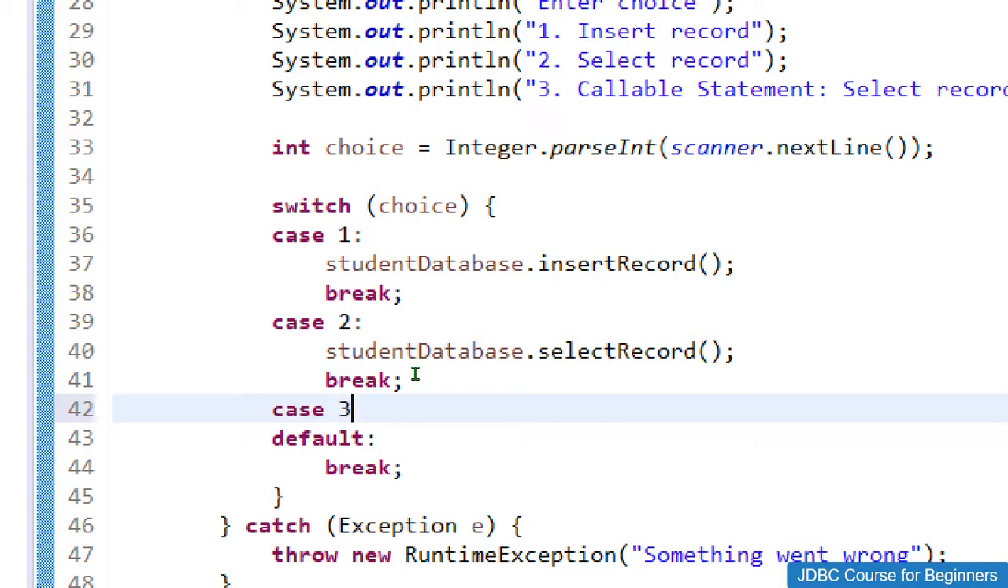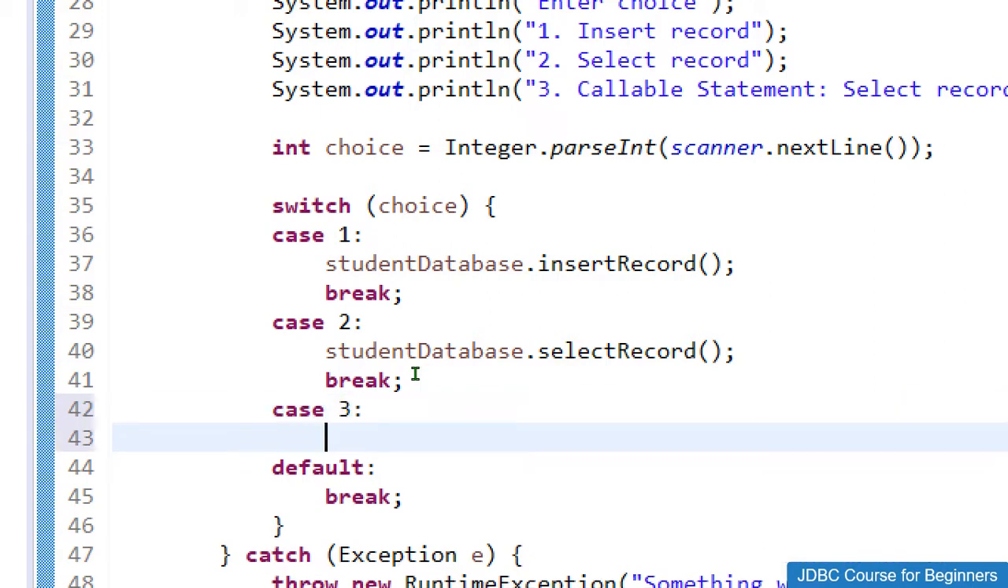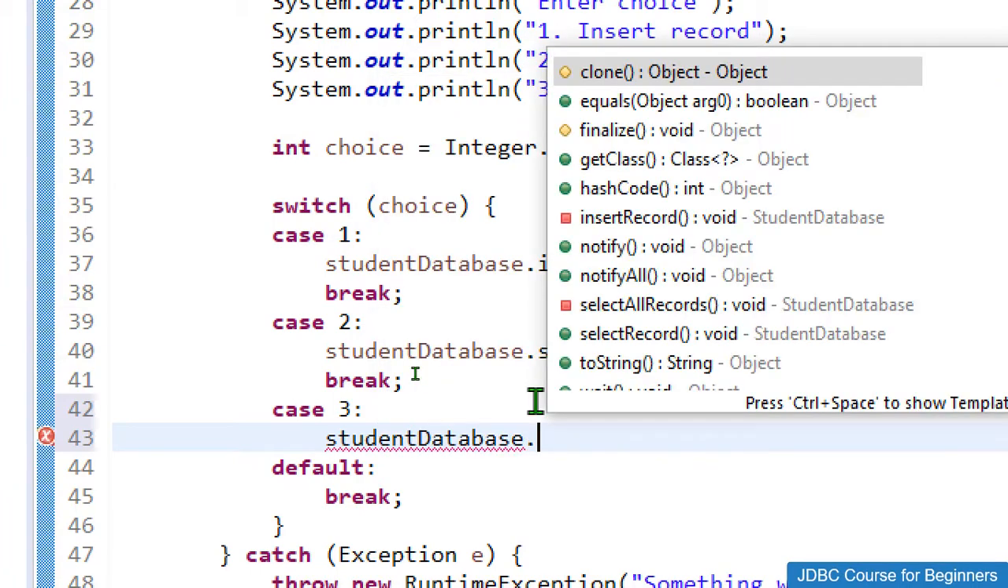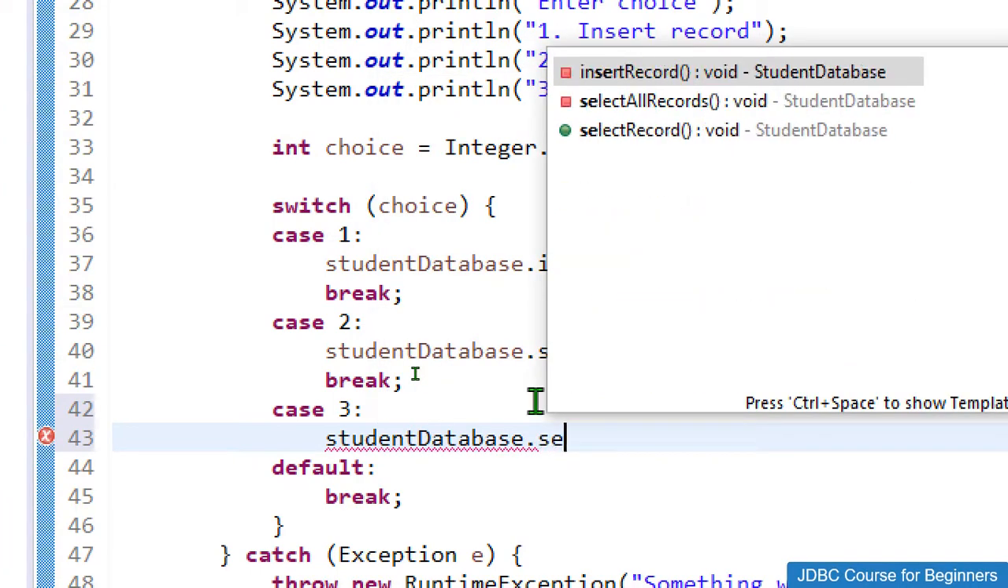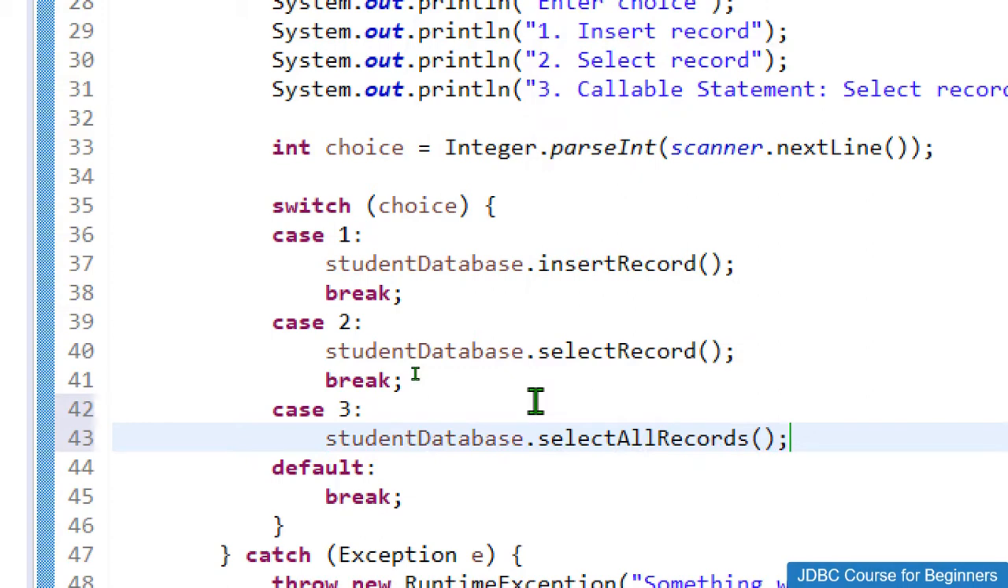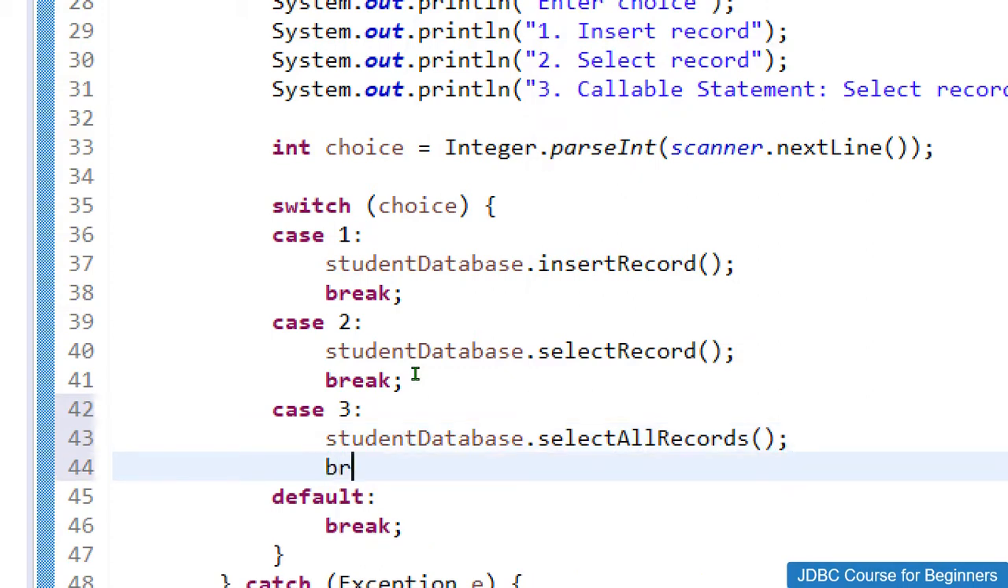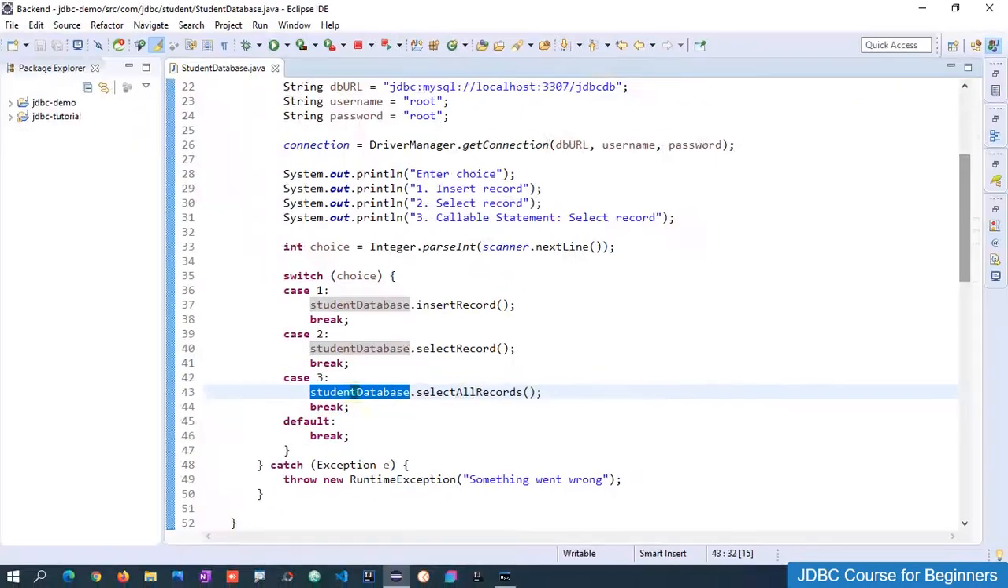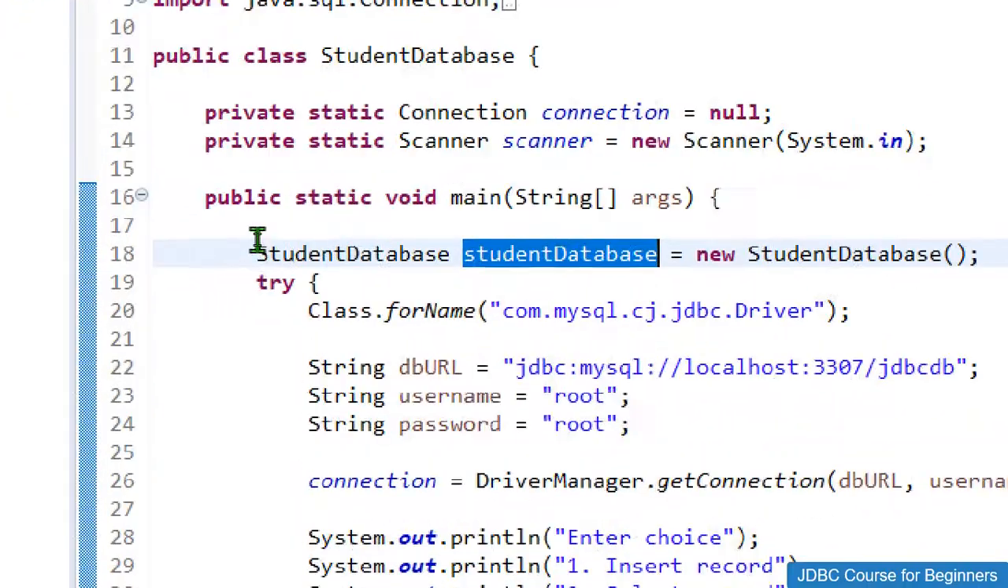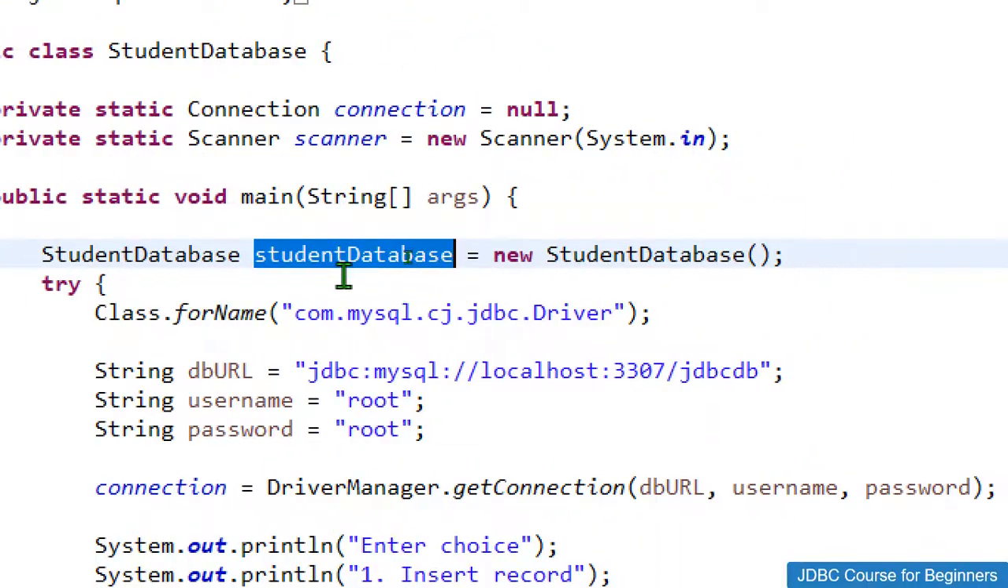So let me add case 3, and whenever case 3 happens, I just need to call student database dot select all records. So this is my method name, and then I just need to add the break keyword like this. The student database we have already created over here. This line creates the student database object.